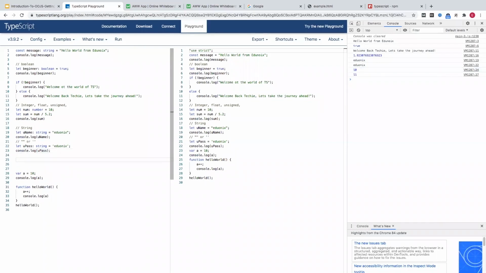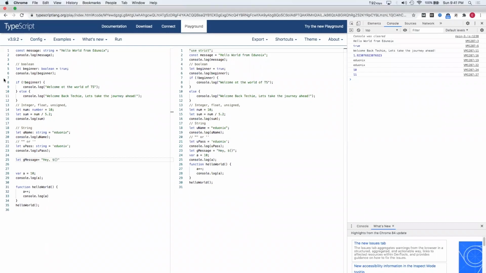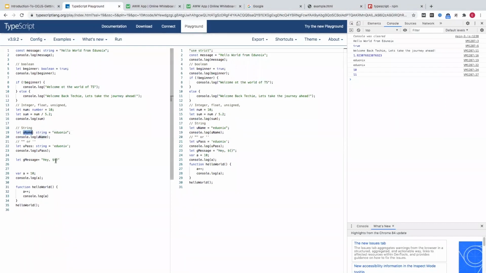Now imagine I have a sentence, or a lengthy text to be printed. I would say let message. Message is already there, so I would say greeting message, G message. G message is equal to, I would say, a, and dollar. So this is how I print my variables or my objects inside the string.